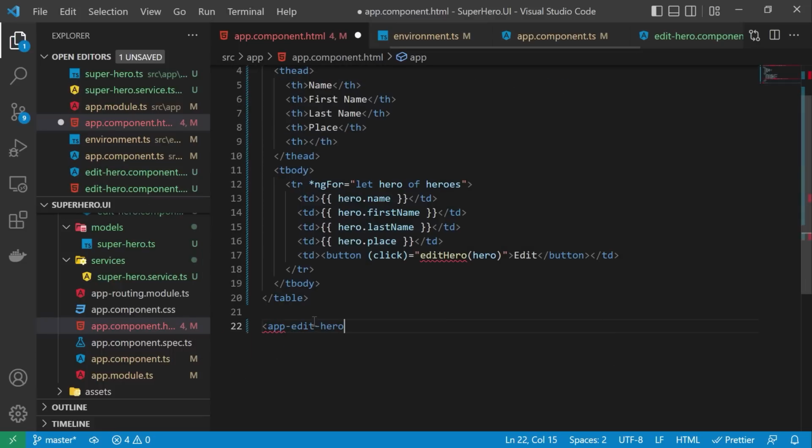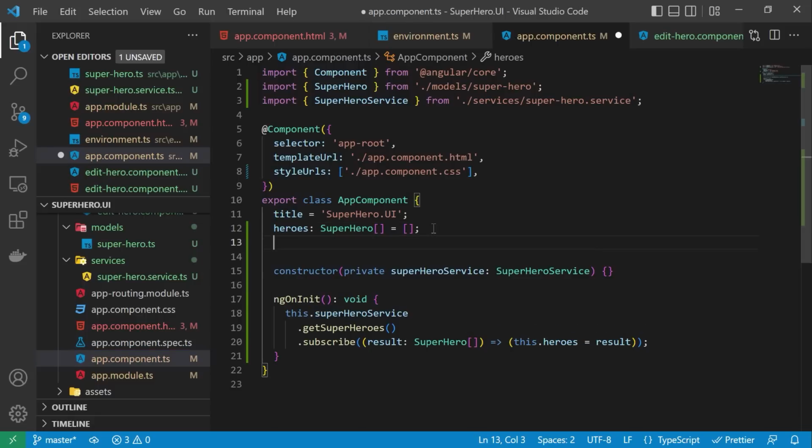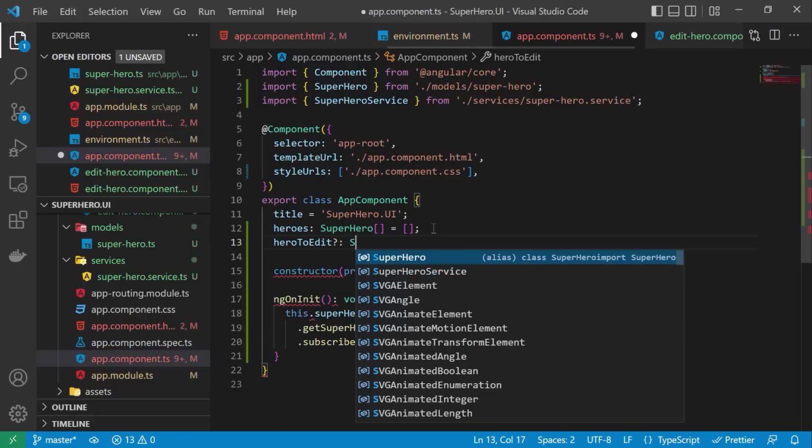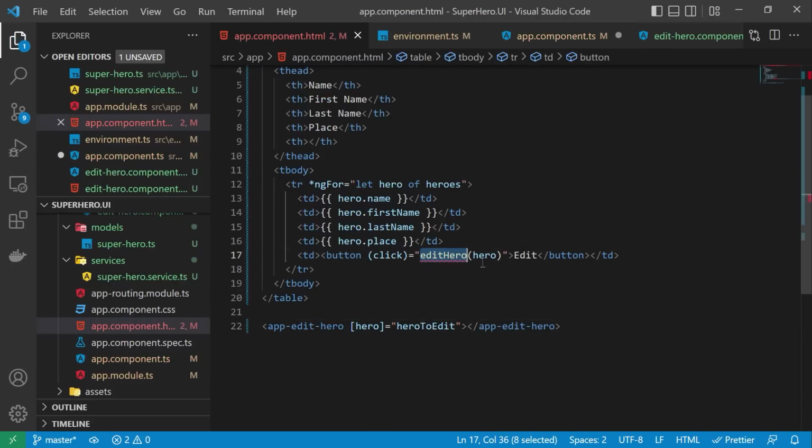So with app edit hero, we set the hero to the current hero we want to edit. So let's call this then hero to edit. And of course, we add this guy in our app component TS. So up here now, hero to edit is a SuperHero. And then again, when you have a look, we've got our edit hero method and the init hero method.